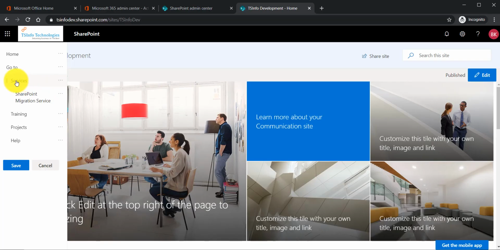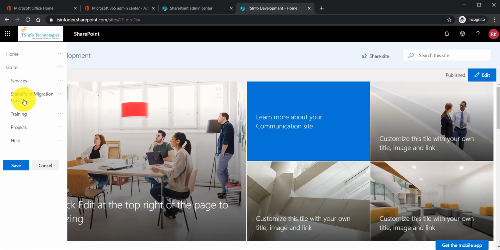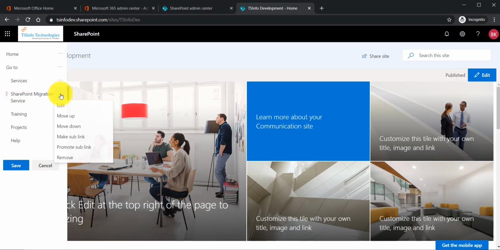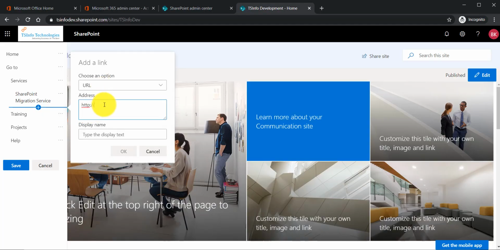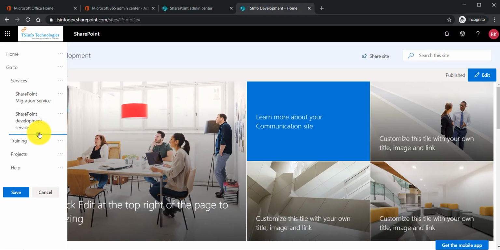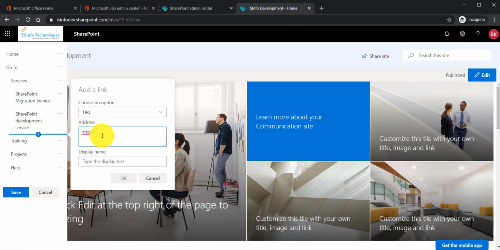But if I want to make it under or at the same level of services, then I'll select this, and I'll say promote sublink. You can see here it is coming like this. Now let me go back again and make sublinks. I'll add here development.com, and we will say SharePoint development service. I'll click on save, and then I'll add one more link. I will say support, and I'll say SharePoint support service.